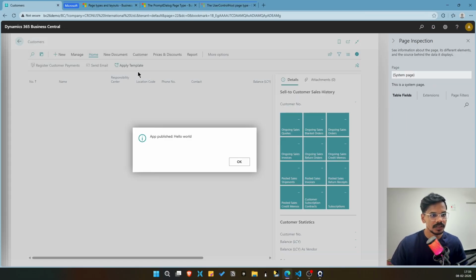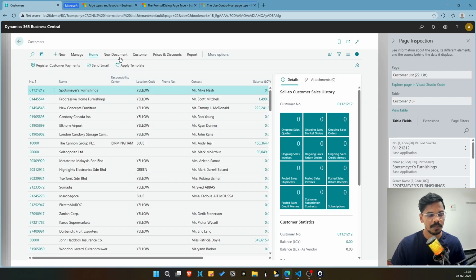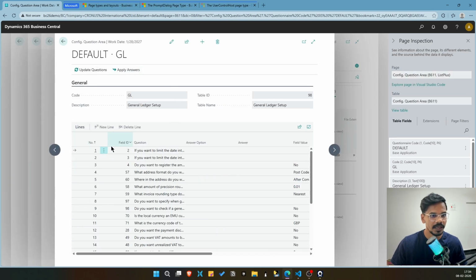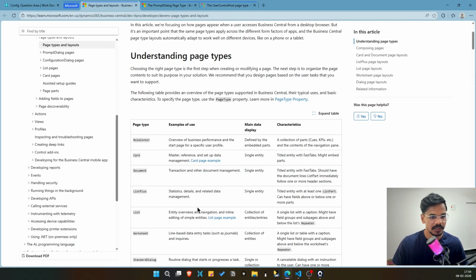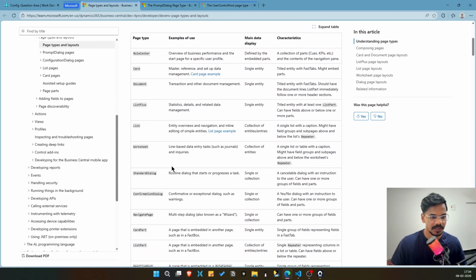In here you can see this is a list page where we have a couple of action buttons available, and I have shown the data in the form of a list. So this can be a list page. We can also have a vendor list page where we can outline different types of vendors. Here we have outlined in different rows the different customers. So this is a list page, and if you come over here, this is a list plus page. That's the difference between list and list plus pages.